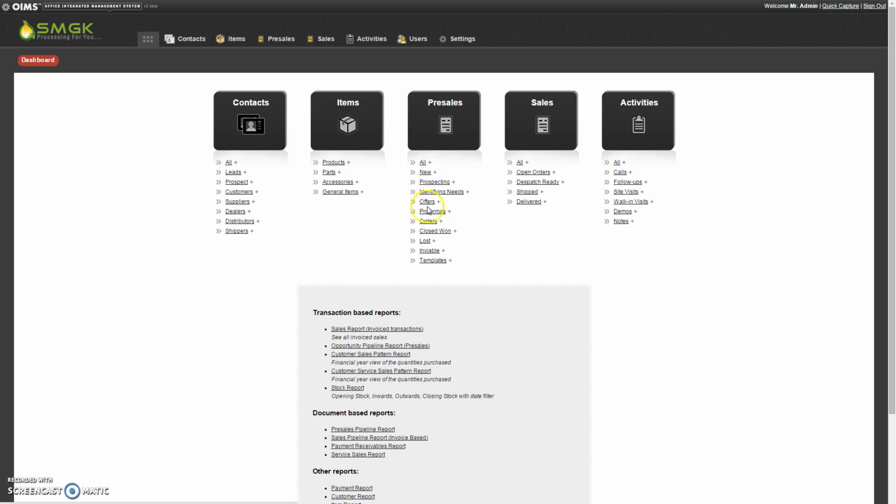Once the opportunity reaches an order, it is then processed into a sales system where you invoice it, and then move it into dispatch ready, ship the goods and have it delivered. So you're able to track the complete journey of an opportunity from prospecting to reaching an order, to invoicing, to having it shipped and finally delivered to the customer.